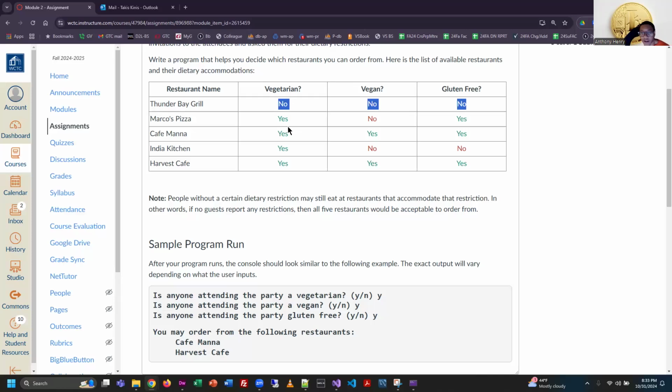Anywhere? Okay, somebody's saying anywhere. So if it's no, they'll be able to eat anywhere, correct? Anthony, you're thinking correctly, and I like the way that you said that. That is correct. They can eat at any one of those 5 restaurants. It doesn't matter. They don't have a condition for any of those.